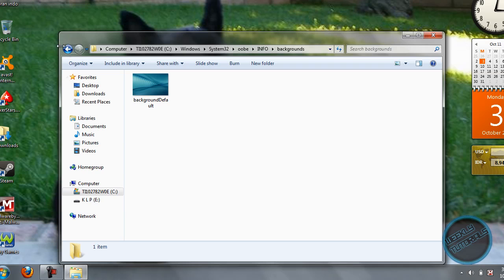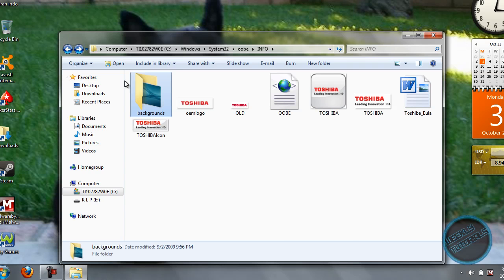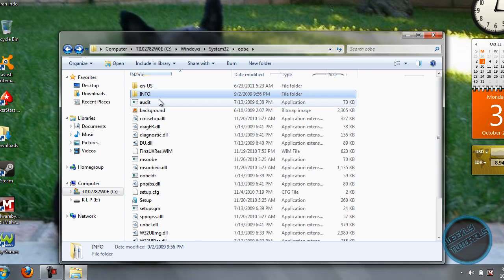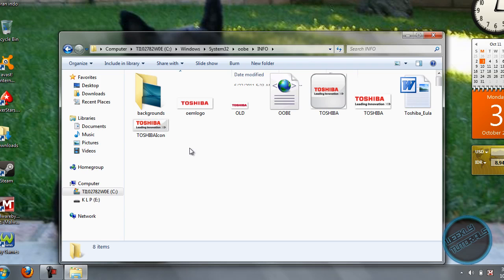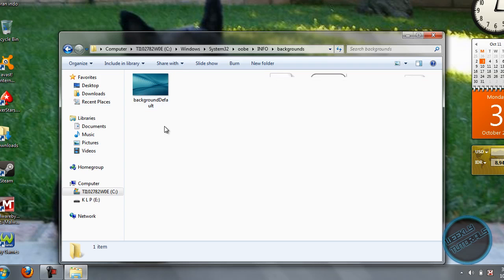If you do not have this folder, you're going to want to create a new folder and name it info. Then inside the info folder, you're going to have to make a backgrounds folder, so just name it backgrounds. If you do not have a login screen yet, make sure to import any picture that's less than 256 kilobytes, and make sure it's in JPEG format.